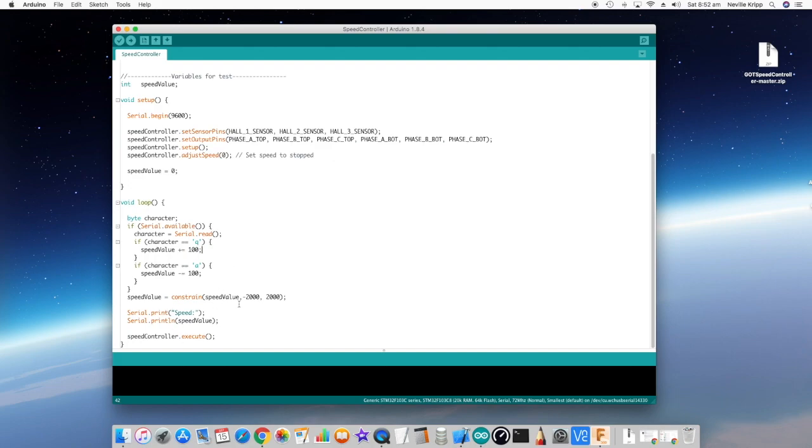And then constraining it. The speed controller is set up to operate at around 30 kilohertz frequency for the PWM. What we found is that to get that value, we need to keep the drive limits to 2000, so minus 2000 to positive 2000. So I'm just calling constrain here to make sure that value stays within minus 2000 and plus 2000, and then echoing it back out on the serial port.